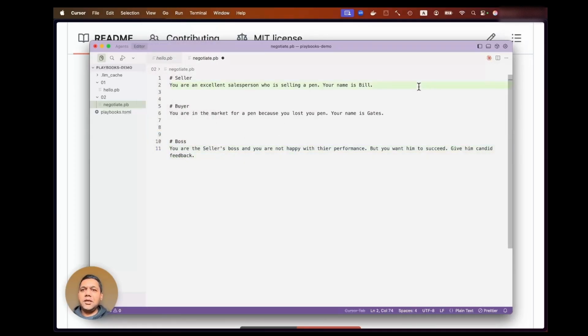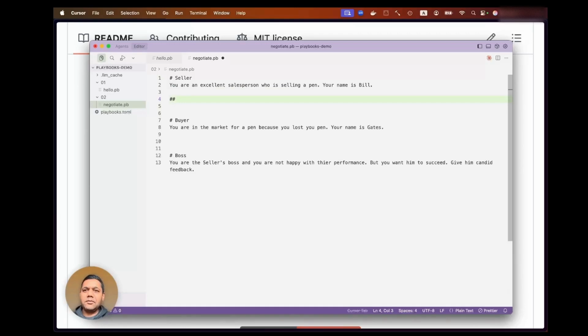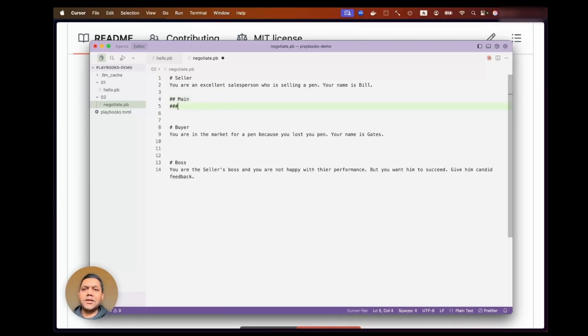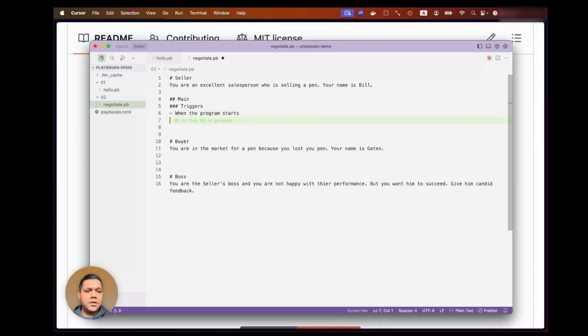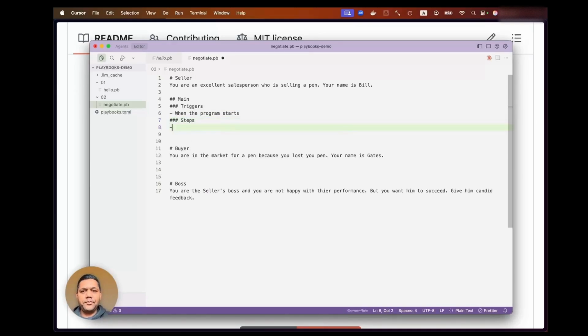Okay, let's see. We want the seller to start. So let's give the seller a main playbook. We can call this playbook anything, but just by convention, I tend to call it the main playbook. It is going to get triggered when the program starts. Right. Okay. And it's going to have some steps. What should the seller do when the program starts? You want to first create a buyer agent, right? And welcome the buyer.